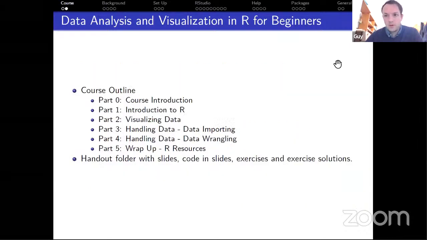So a little overview: we'll start off going through these course introduction slides, and then I've got 5 other sets of slides. The first one is an introduction to R, talking about basic R functions. Part 2 is visualizing data, so in particular we'll focus on the ggplot package, and then we'll talk about handling data, so how to import data into R that you can then visualize or model or work with.